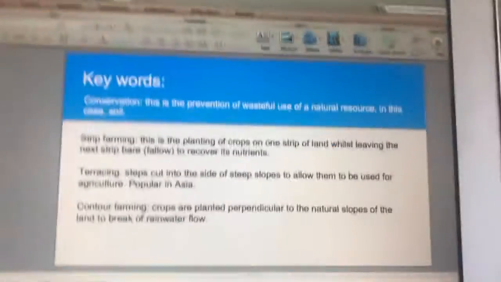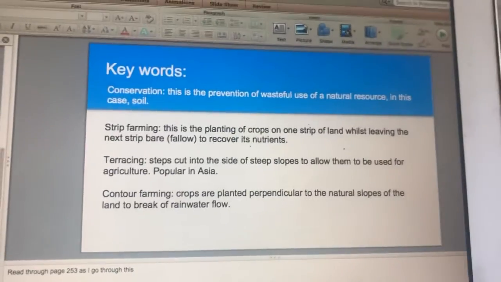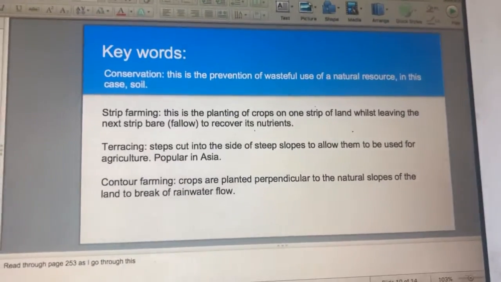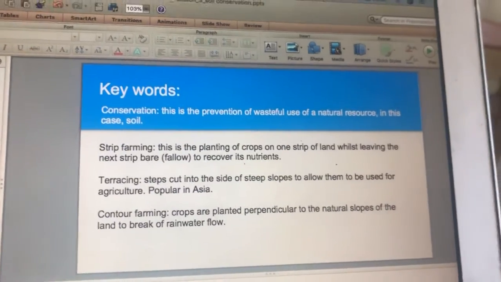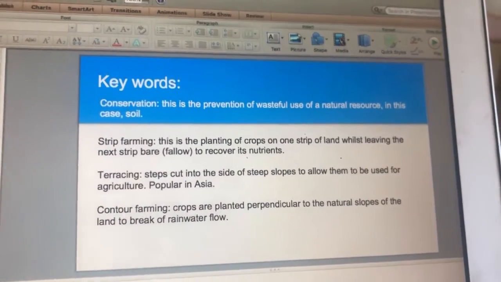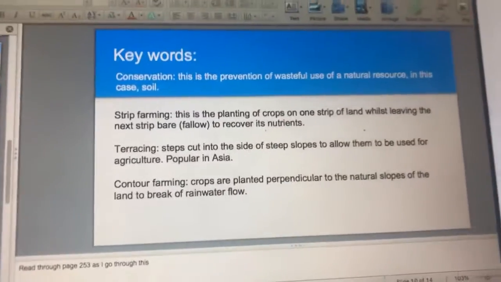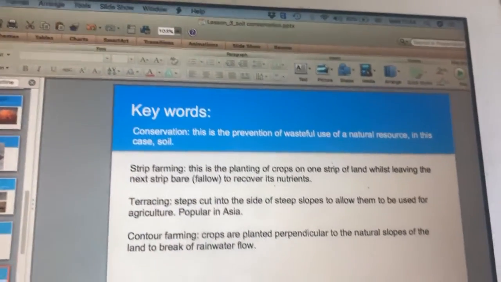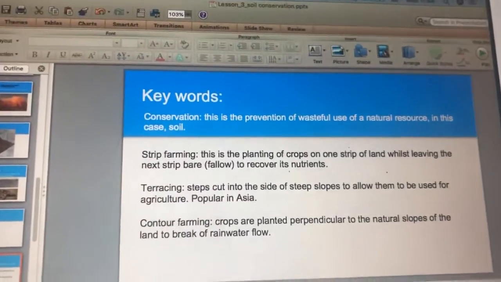And we've got these three methods here. Now I'd copy down those three definitions as they will help with your assignment today. If you just copy down those definitions, that will give you a basic mark, but you need to go beyond and explain them, okay? And that's where I'm going to help you, using the textbook and going through some of the pictures I've got here.